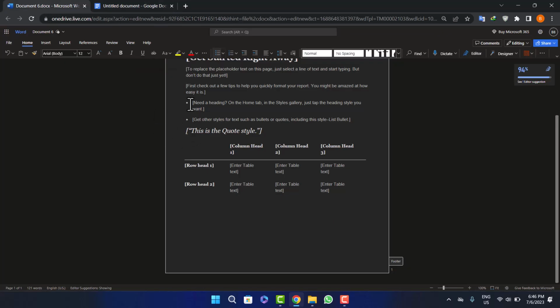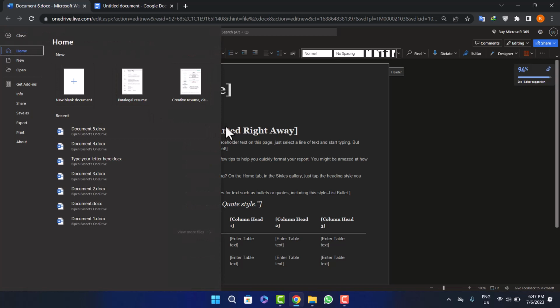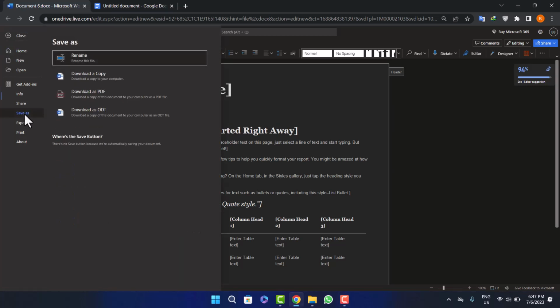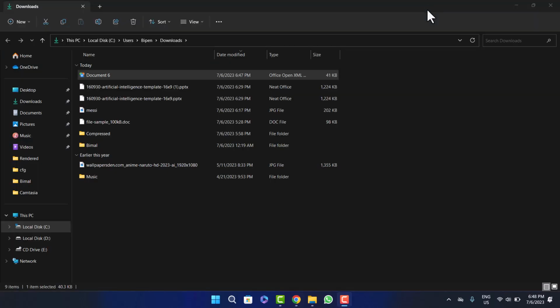Now if you just copy this and paste it here, the format will be changed, as you should have experienced. And now if you want to change it, what you want to do is first you'll have to save this document on your desktop or your laptop. Now simply click on file option here, and then click on save as option here, and then you can see the option download a copy to your computer option here. Simply click on download a copy to your computer, and then simply click on download a copy anyway here. Now here you can see the document that I downloaded has been saved here on my document 6 here on my drive here.